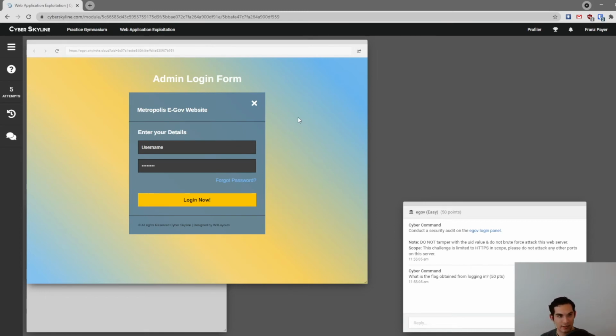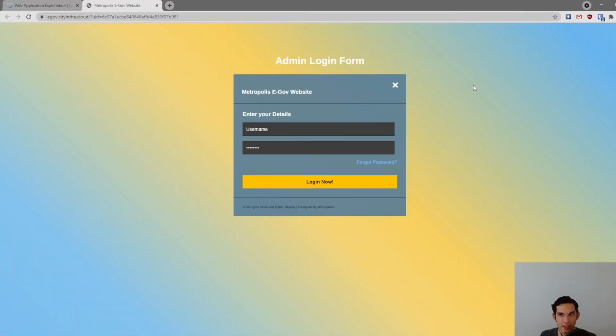But starting out with a very simple challenge here, we're presented with a login panel. That's definitely the first place to look. And our task here is basically to conduct a security audit and figure out what the flag is. So we're going to want to break in. I'm going to open this in a new tab, and I'm going to open up the developer tools. That's how we're actually going to be able to see these HTTP requests.